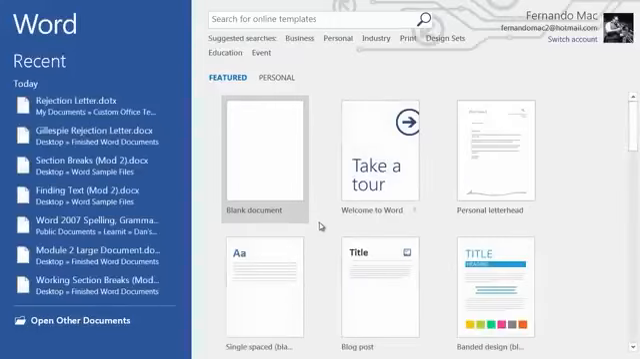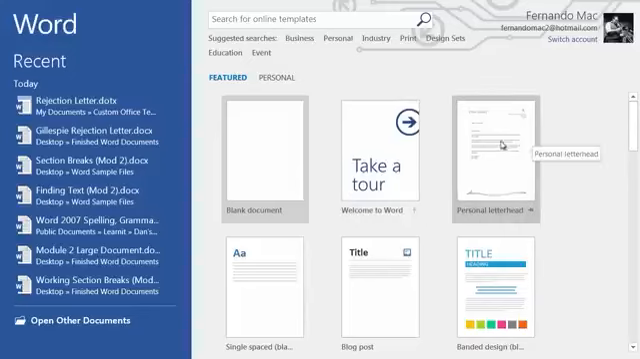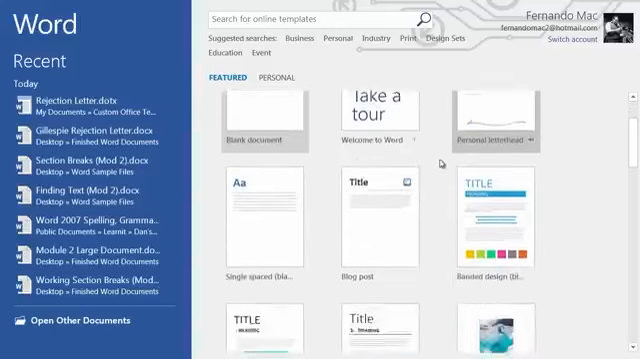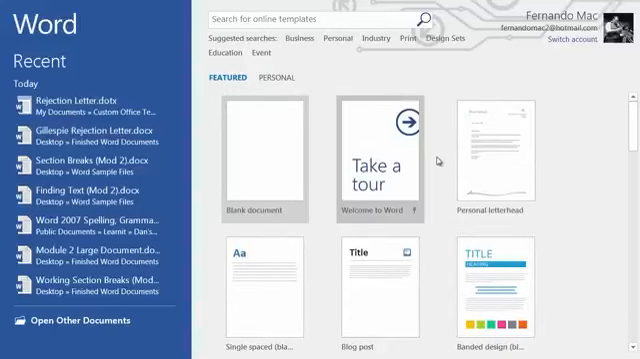So I've still got the personal letterhead over here, but that's the generic one. I'm looking for my rejection letter. The list is not alphabetized, but you could spend a long time trying to look for that in this list. You will not find it, because this is the featured list.